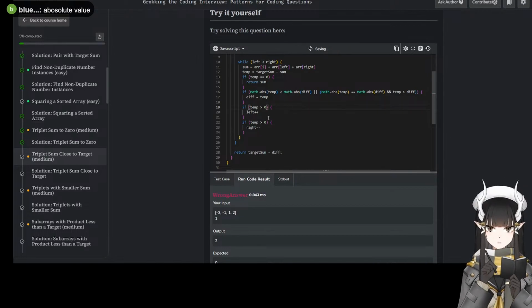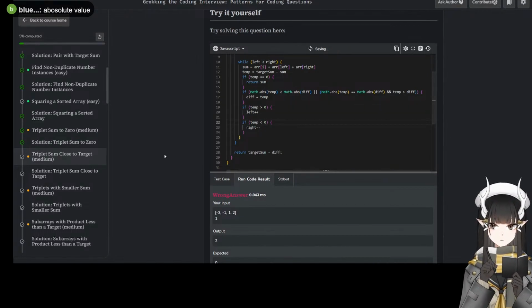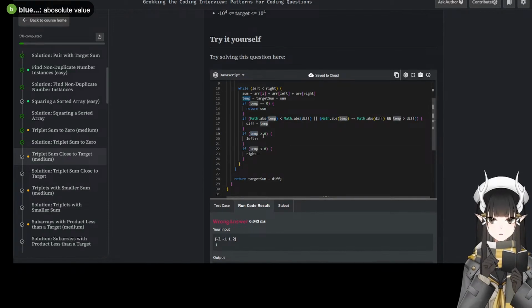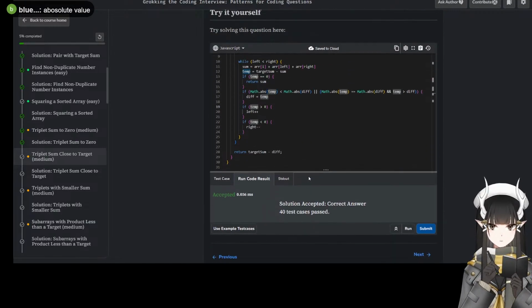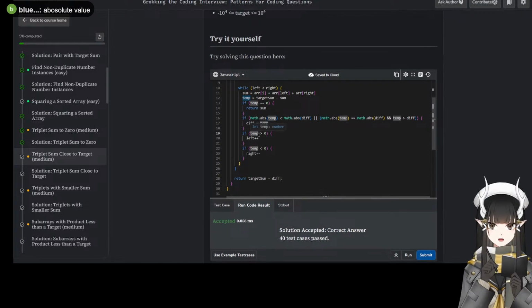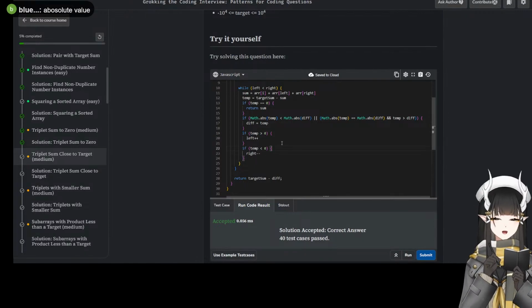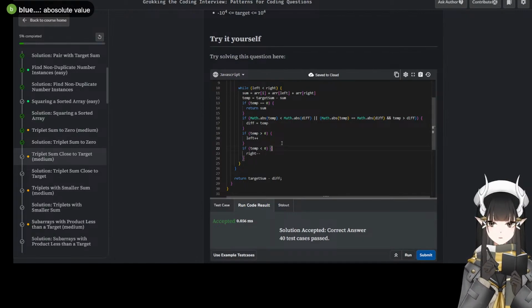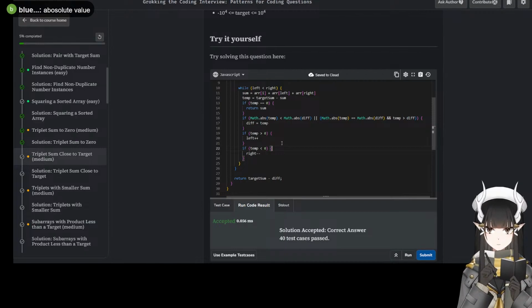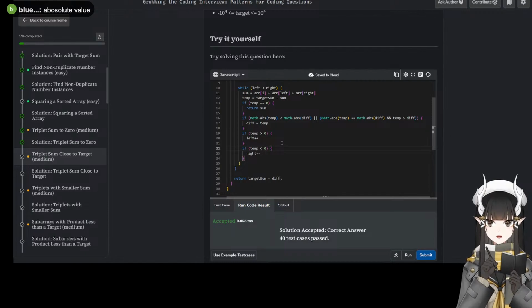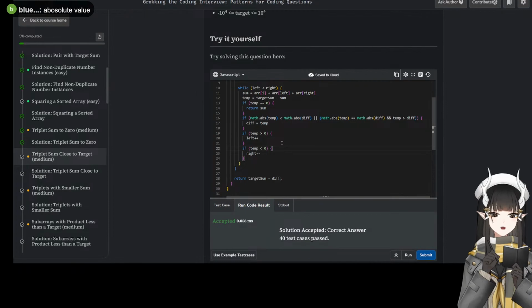Oh! I'm stupid! Guys, I'm stupid. Okay, if the difference is greater than 0, we want to... wait, that shouldn't be the case. Ah! I reversed this. This is the only difference here. If the target difference is greater than 0. Oh, okay. Oh, I see, I see. Oh, shit.